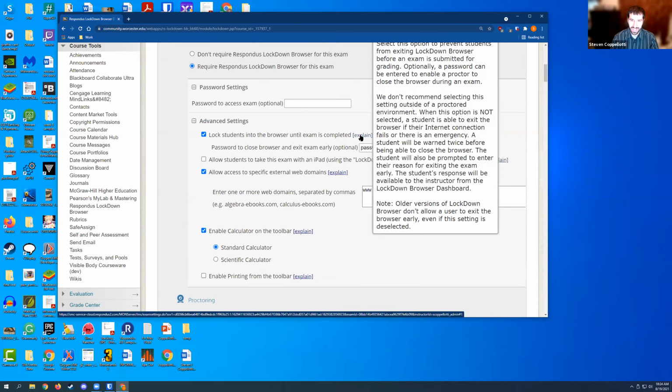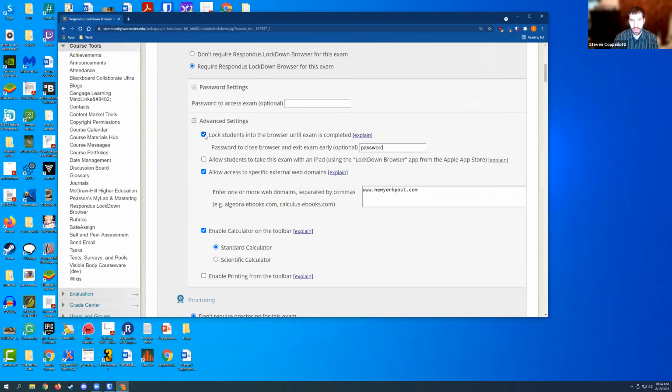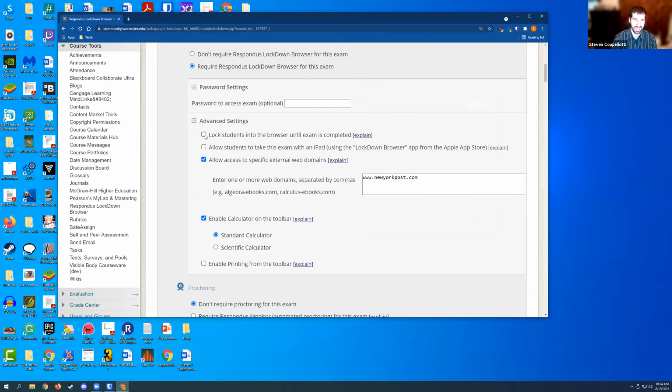So in that case, I would have this option unchecked. I'm really not certain if Lockdown Browser will still let them close the test and open up Excel. Molly, do you know off the top of your head?